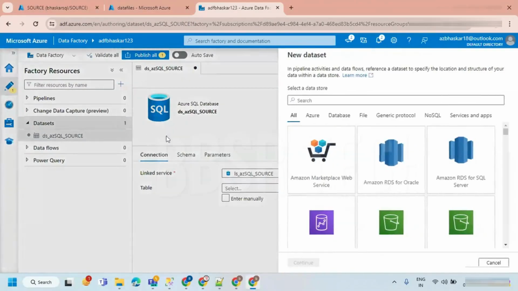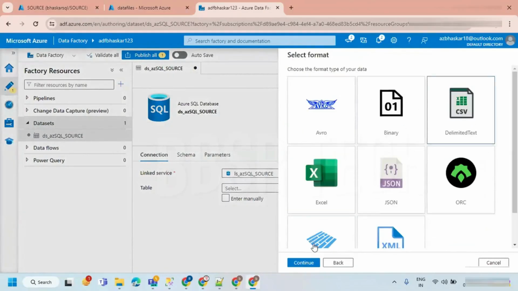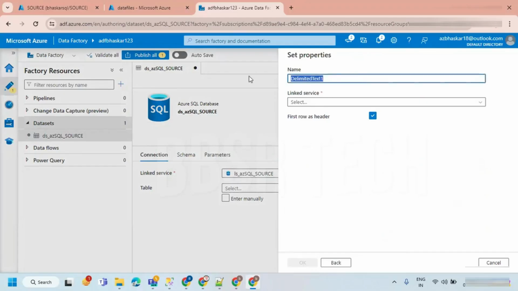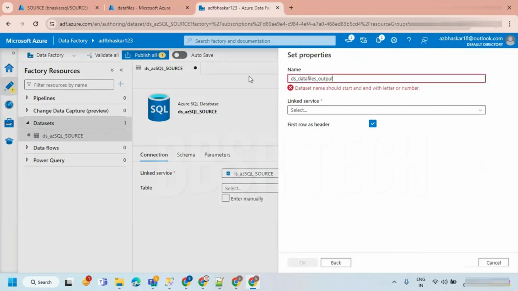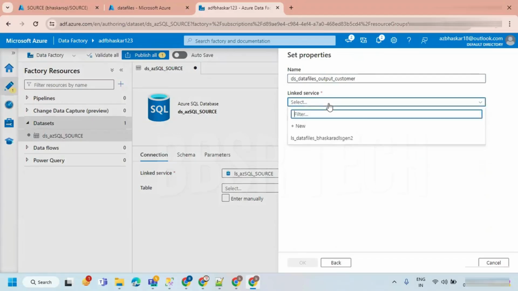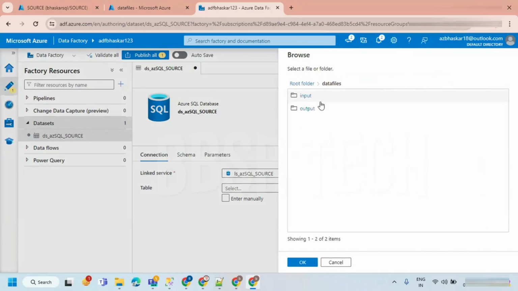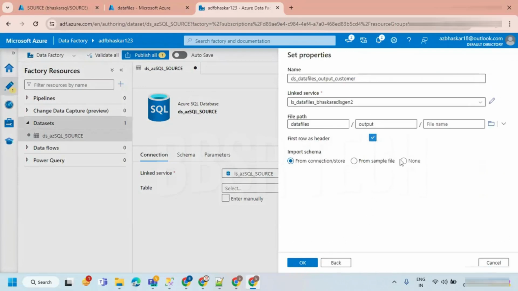Let's create another dataset. This time, Azure Data Lake Storage Gen 2, delimited text file. Let's name it DS_data_files_output_customer. Let's take the linked service and browse the file. I have an output folder, but I don't have any file here. For first row as header, let's say none, import schema none. I don't need to import the schema here. So I'm just going to take first row as header. Let's hit OK.